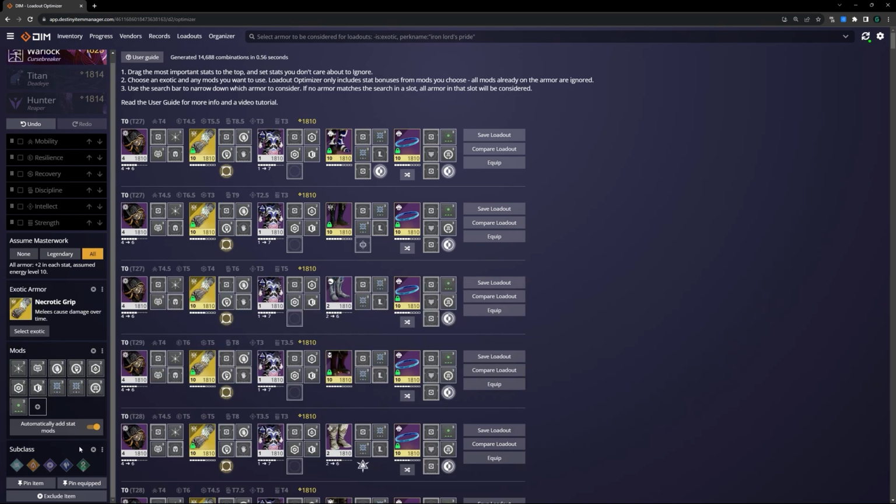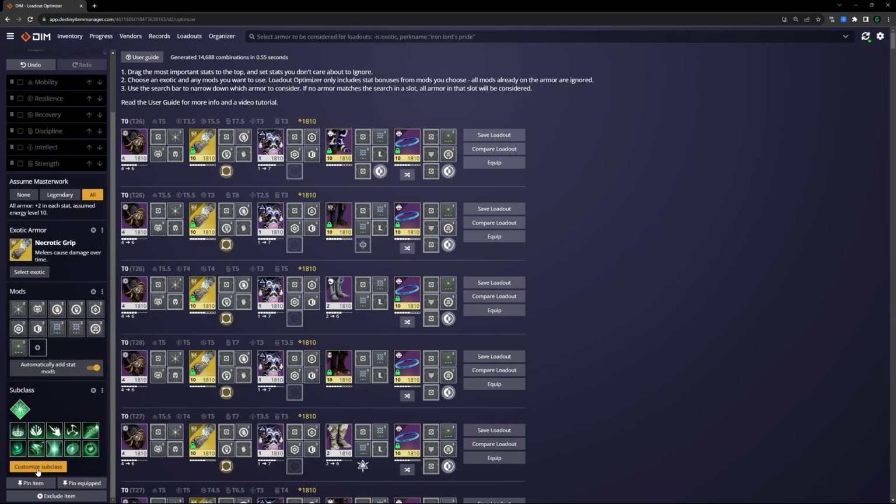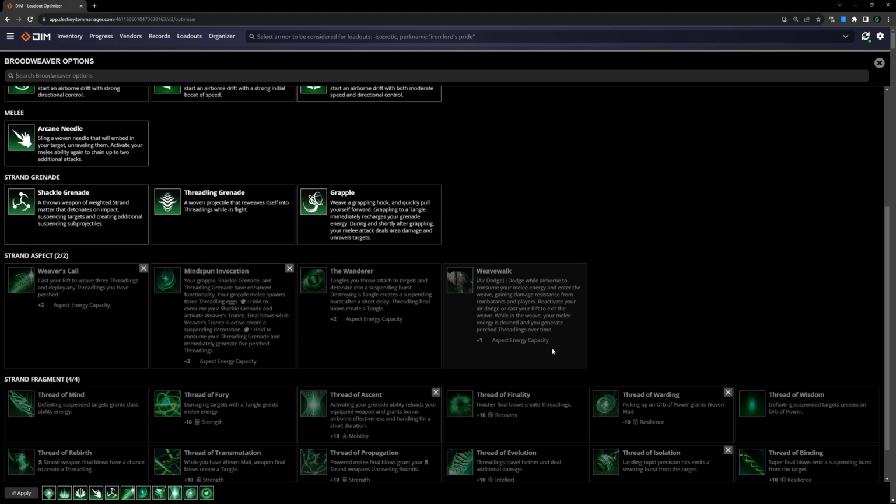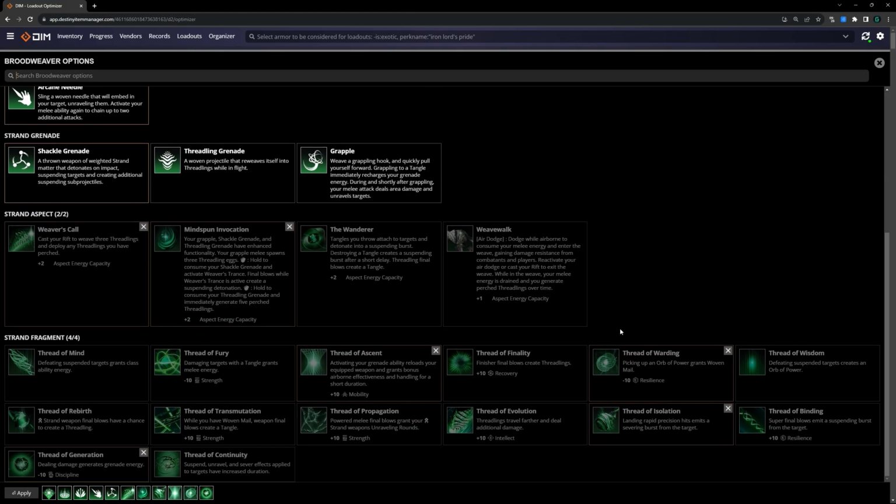Now you'll need to fill out your subclass, including aspects and fragments. Since some fragments alter stats, these need to be selected before the tool can correctly optimize our loadouts. Choose your subclass here, and then click the Customize Subclass button. As you can see, this is a similar selection panel to mods, where you can choose your subclass elements. Once you're finished, click the Apply button at the bottom left.